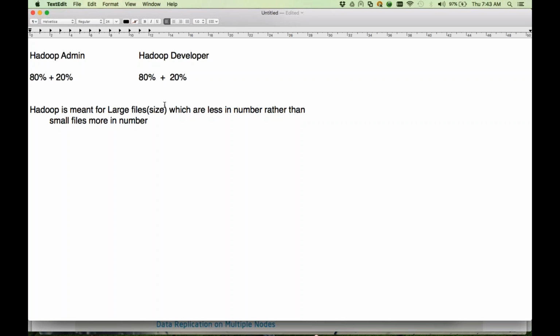This is a straightaway statement. Now you can understand why this statement is being given. Hadoop is basically meant for large files. A file of terabytes. I'm not talking about the hard disk capacity. I'm saying a file of terabytes. A file of 10 TB, 20 TB is quite natural at your Hadoop level. Hadoop is basically meant for large files which are less in number compared to the small files which are more in number.